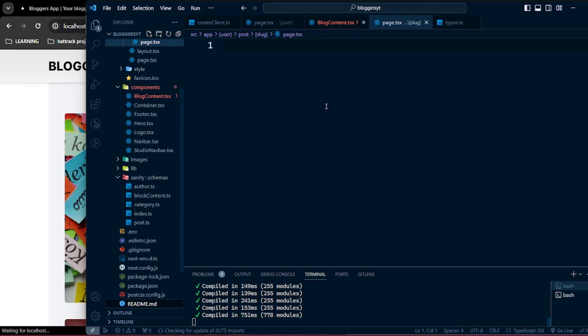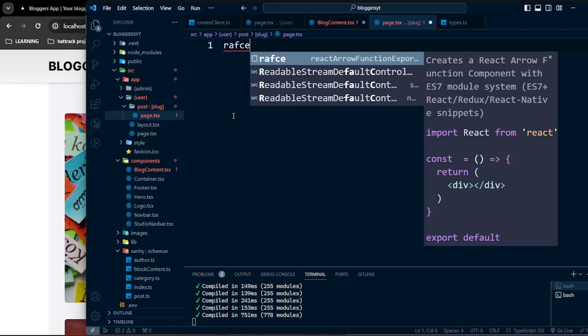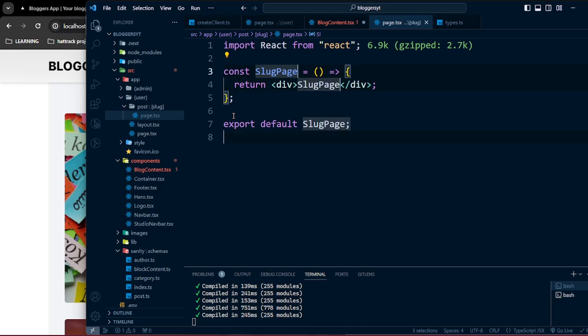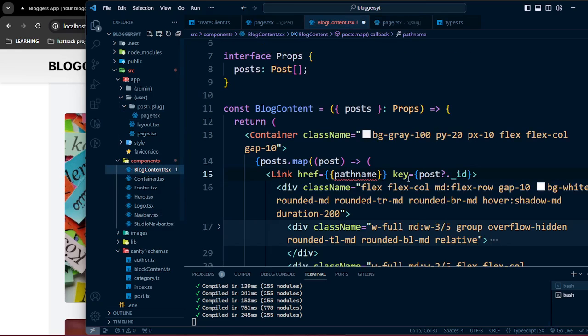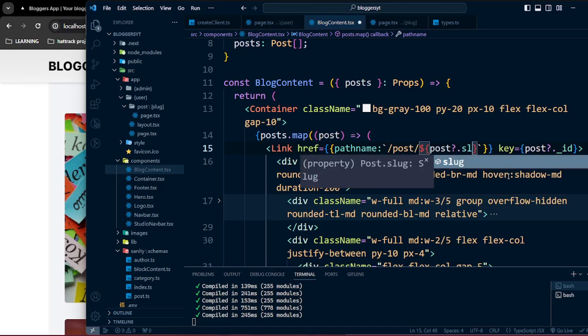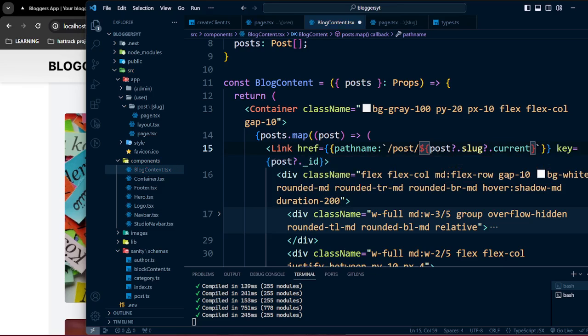Okay, did we make any mistake? Okay, so it will be slug page. So now from the blog content, in the pathname, we need to redirect to the particular page there. So in that pathname, I will just use the backtick. Oops, it will be the backtick, and / it's gonna take us to that post, and that post it's gonna be on the post which we have, then the slug, and then the current slug it's gonna redirect.